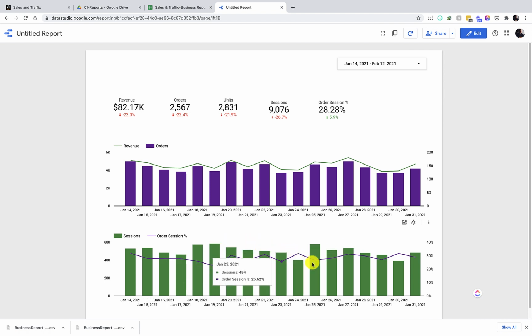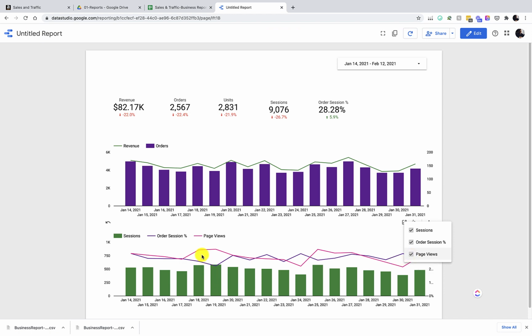So now if you hover over this graph, you will see this optional metric. It is not here, but for this one, because we added it, it is here. If you want, you can add page view. Now you have the page view on the top, right?